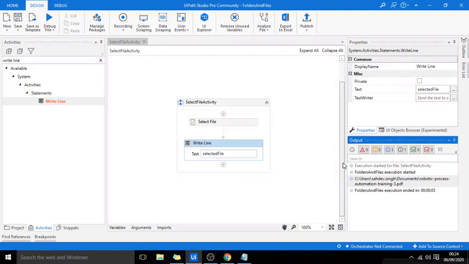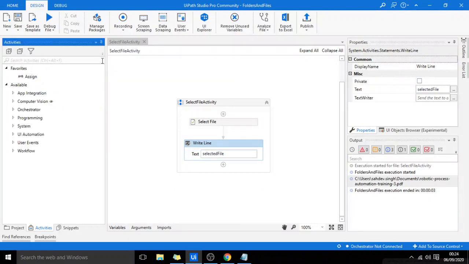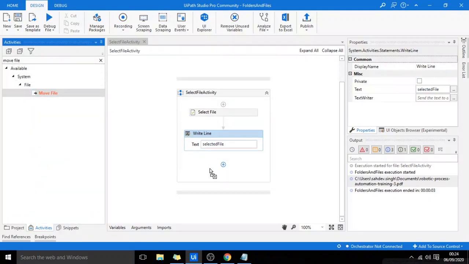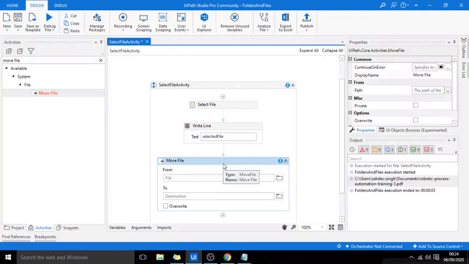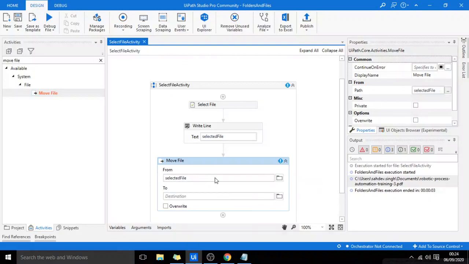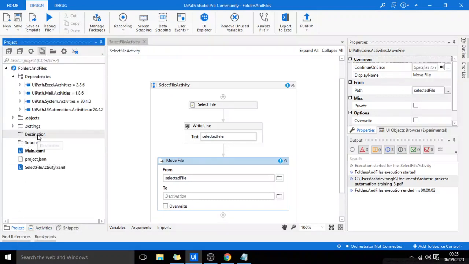Now let us revise one of the activities that we discussed earlier also. We will use move file. Suppose you want to move the selected file to some other folder. For that we will specify selected file over here. It contains the full path, and destination. In our project we already have one folder, destination. It is an empty folder. So we will specify the name of that folder, destination.